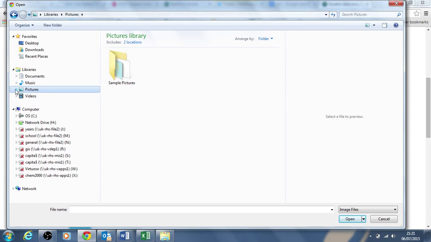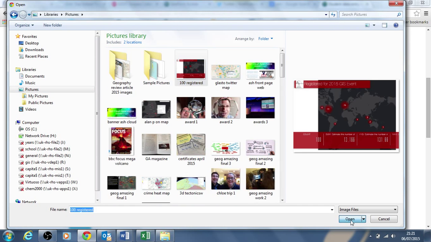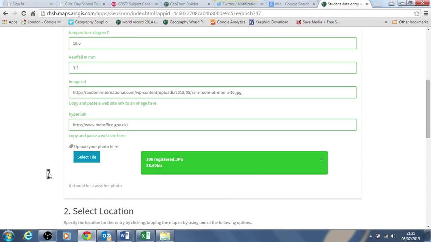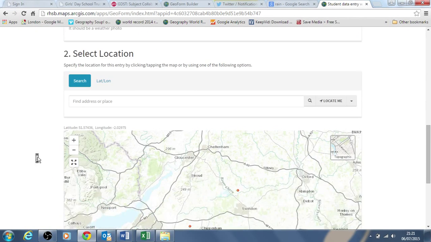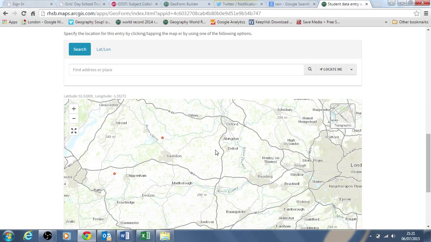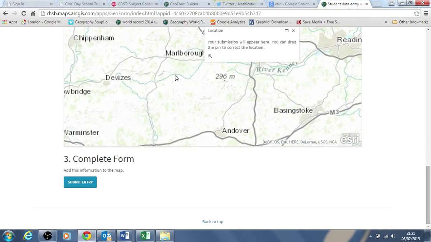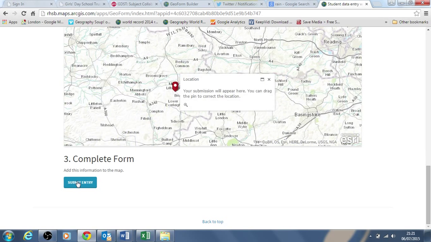Let's see if I can pick a photo for fun. Let's try this one. Open. Should be a weather photo. It's not a weather photo, right? Then you can use a locate me button, which is easy for students. Find address by postcode, or just simply zoom to a location and put a dot in. So there we go. Keep manipulating that. If you're not happy with it, change the dot location. When they're happy, submit entry.